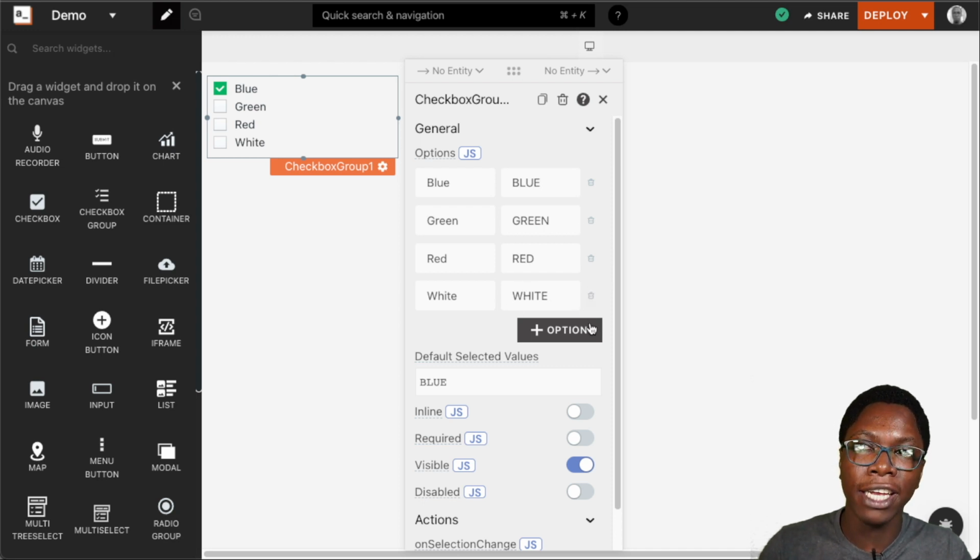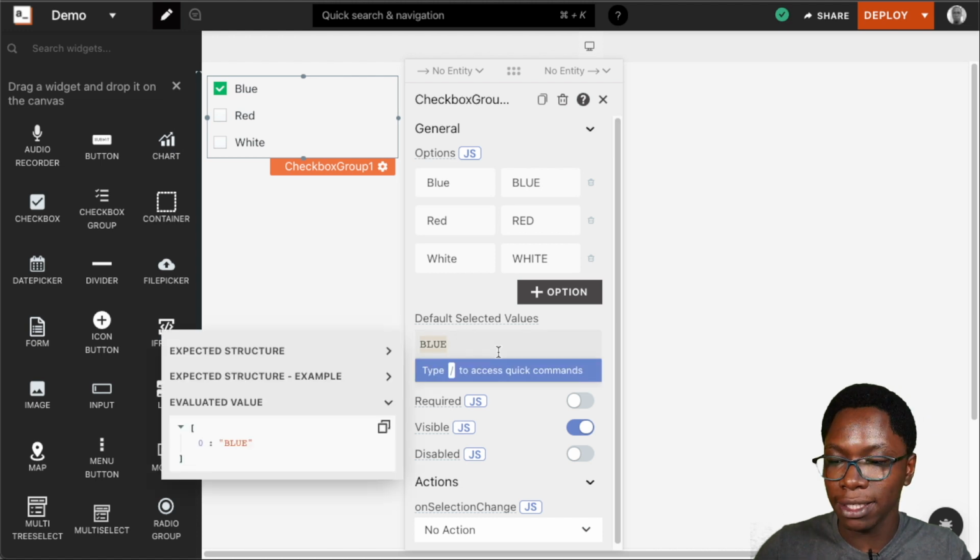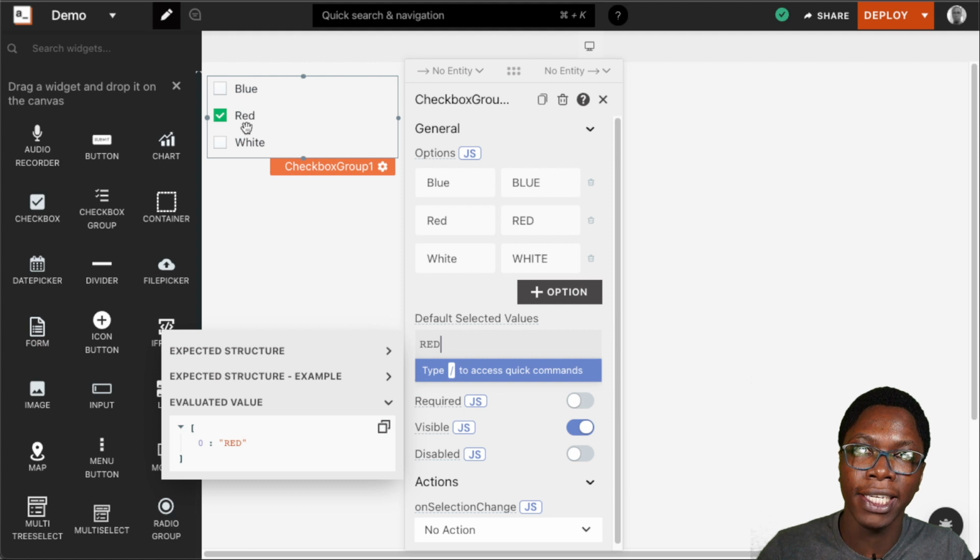You can also delete entries by clicking on the small delete button we have over here. So I'm just going to delete green. And here we have three options showing up on the widget. Moving on, we have the default selected value property. And this is the value that will be selected by default whenever the checkbox widget is rendered. So let's set this to something like red. And you see that we have red selected by default. So this gives you the option to have something selected by default whenever the widget is rendered.